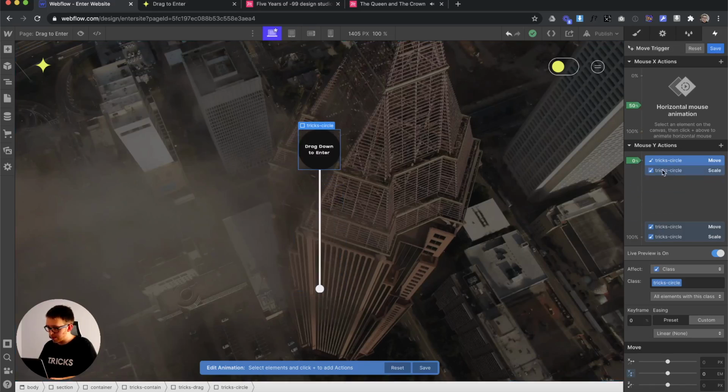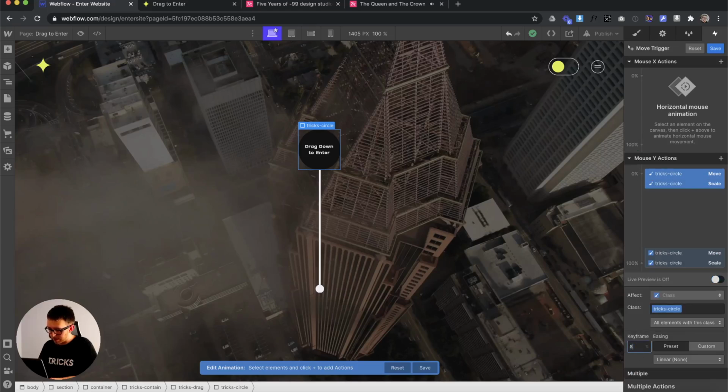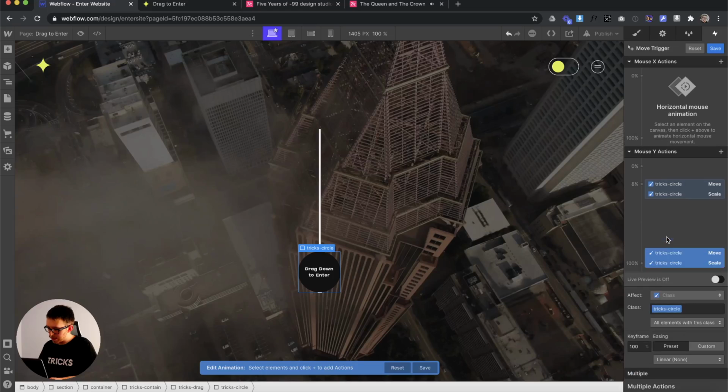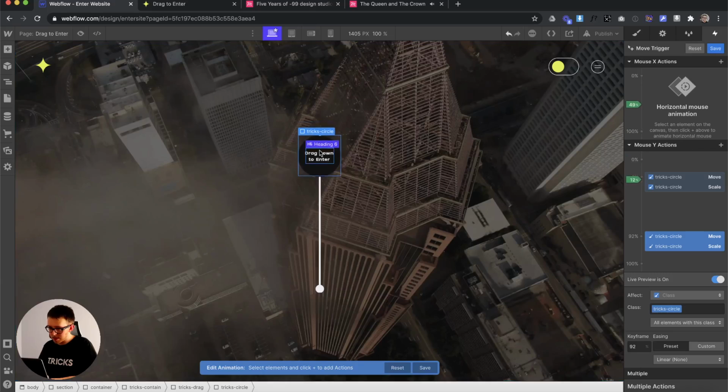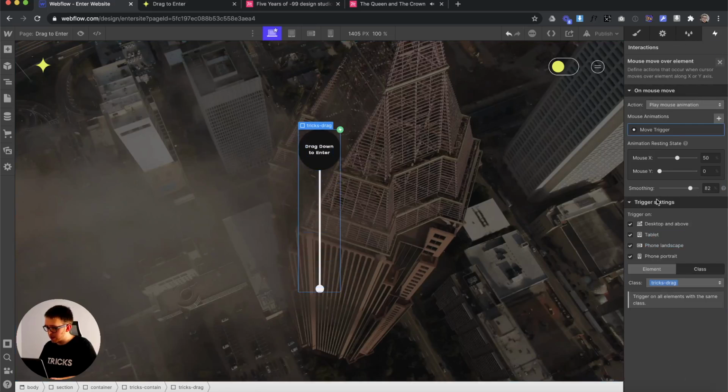So for that, we're actually going to want to start this maybe somewhere around 8%, and then we'll start this somewhere around 92%. That way it just gives us a little bit of breathing room. We don't have to be all the way at the bottom for this circle to reach the bottom. That's working pretty good there.